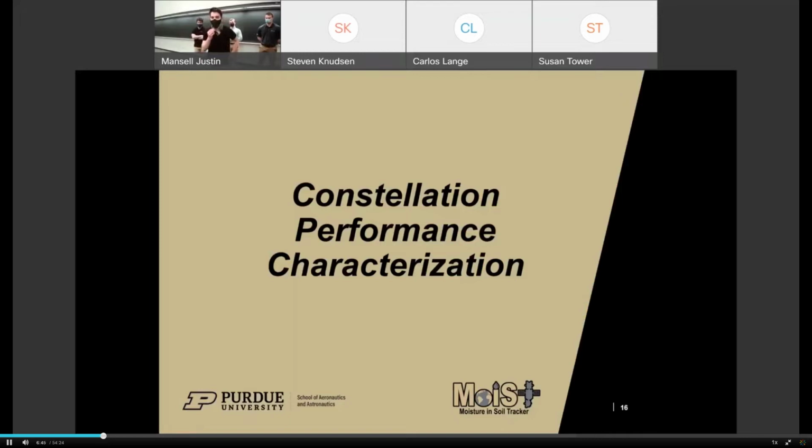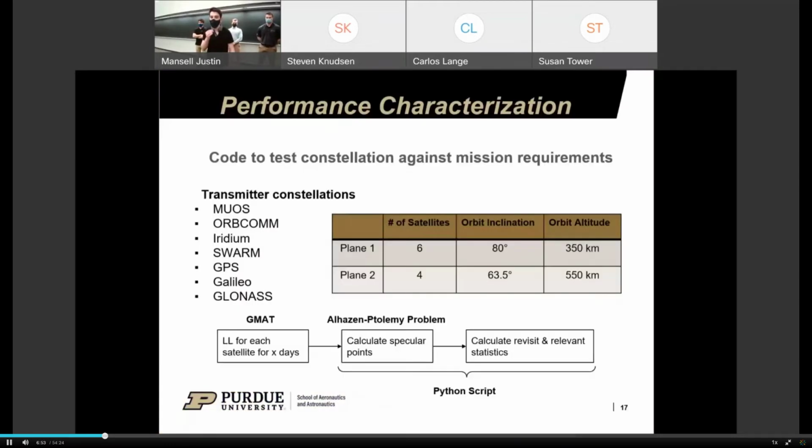Yeah, so for the first order analysis, we were able to determine what more or less our coverage would look like, but we were also interested in figuring out what the revisit would look like. So for that, we developed some code to test the constellation against the mission requirements. The code overlay is kind of shown at the bottom there. So the first thing we do is we propagate the orbits in GMAT, and we store the latitude, longitude points for each satellite for X number of days.